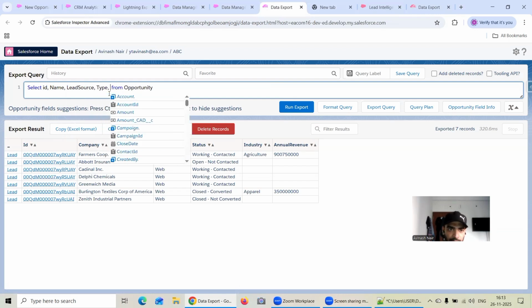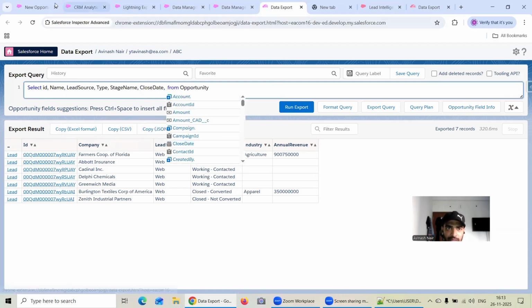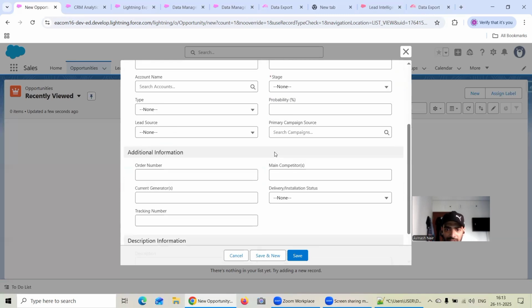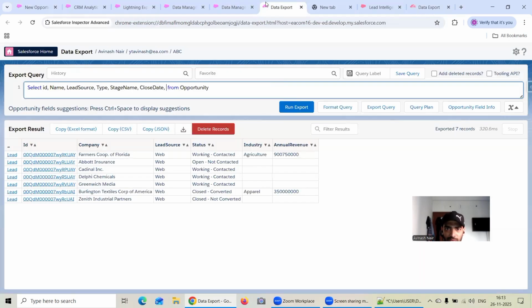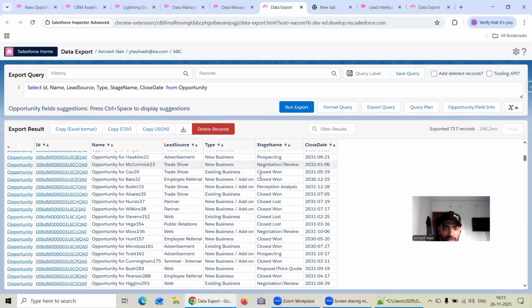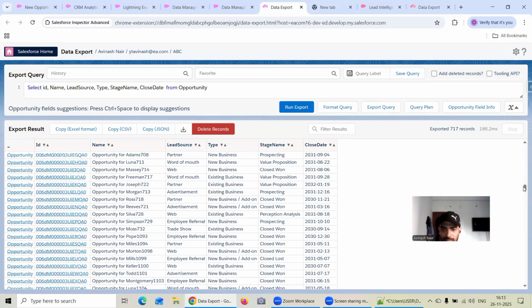Okay, I will bring the stage name, and I will bring the close date as well. Okay, I think that is enough for me. Type, lead source. Yeah, I think that is enough. I don't need so many other fields. Now, let's see what can be done from here. So I have all these things, which is fine.